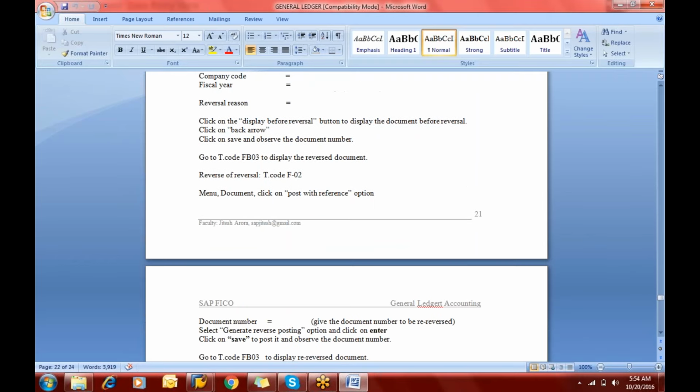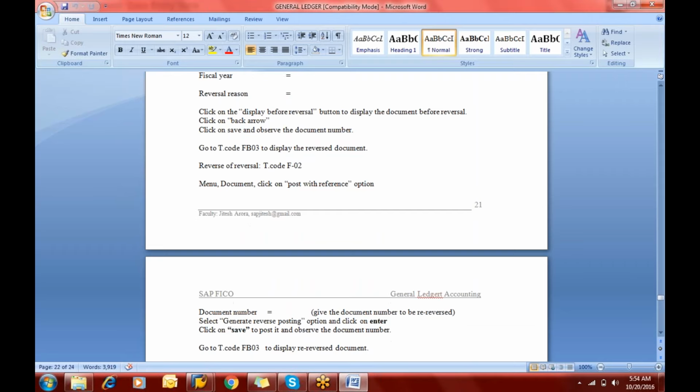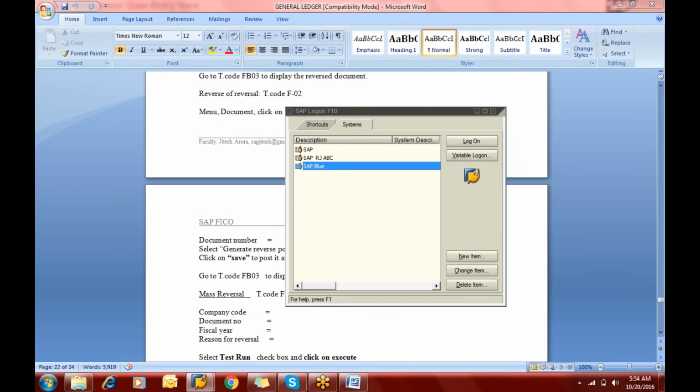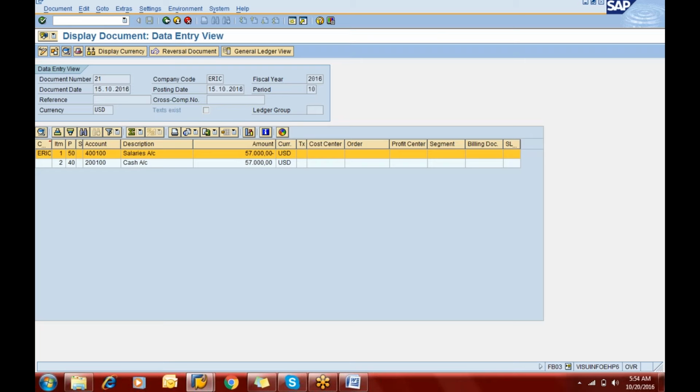Then, how we can do the reversal of reversal. For example, this entry was not supposed to be reversed, but we have reversed it wrongly. So we have the option to do the reversal of reversal. For that, we need to remember the document number we received as the reverse document number. Here for the reversed entry, we got the reverse document number as 21, which we can use.